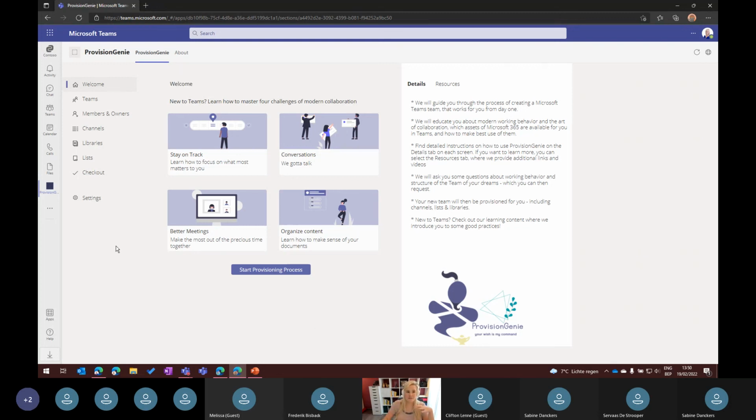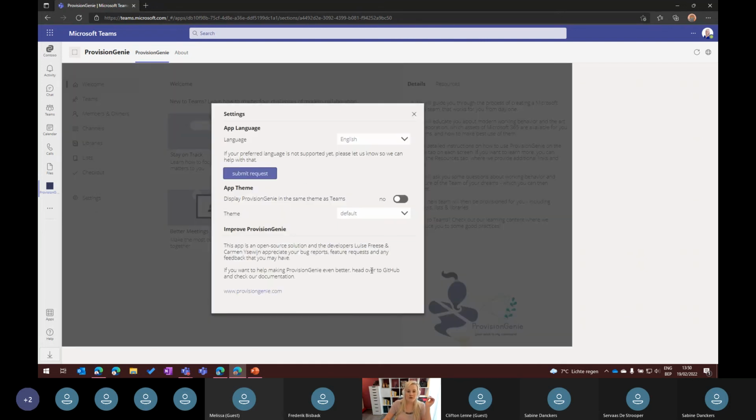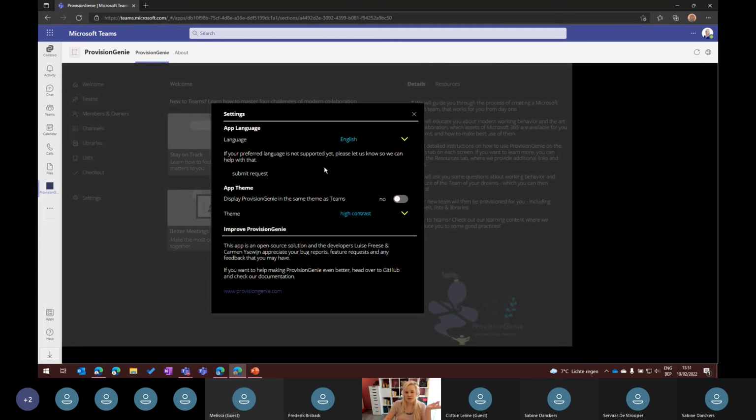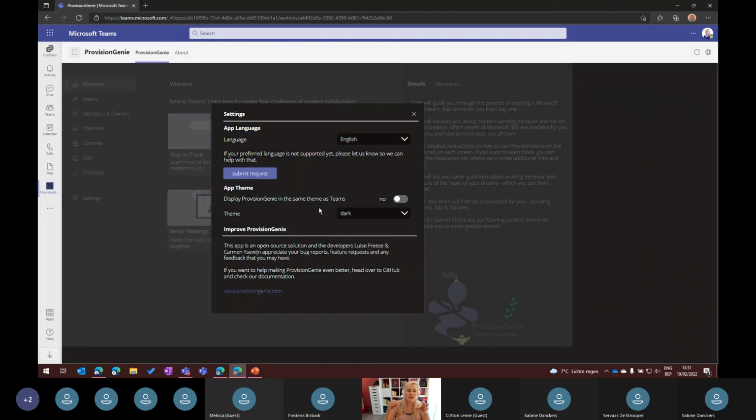Not only do we have the standard color scheme, but we are currently also working on having the app be responsive, or be able to set the app also in dark mode and even high contrast. This is something that we are still working on, so it's not complete yet, but we are really investing also in making sure that the app really looks like it belongs in Microsoft Teams, no matter which theme you are using Microsoft Teams in.